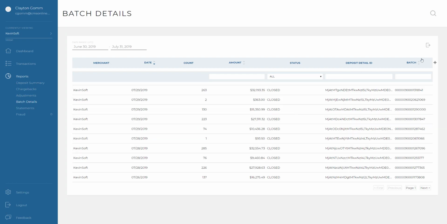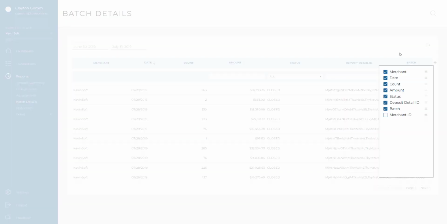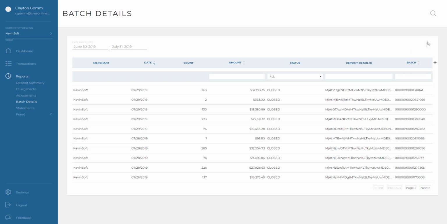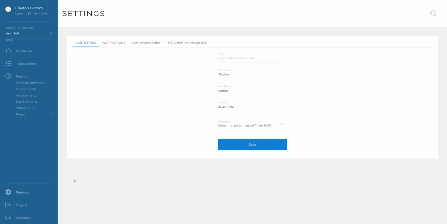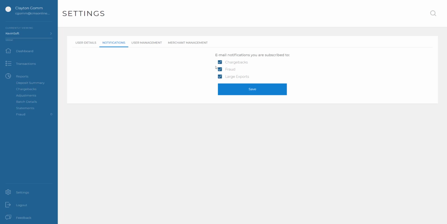On the right-hand side of the Batch Details tab, you also have a Columns to Display button and an Export to CSV button. In the Settings menu, you can view and edit your current user details and change the time zone the transactions are displayed in. You can also enable or disable notifications in the Notifications tab.